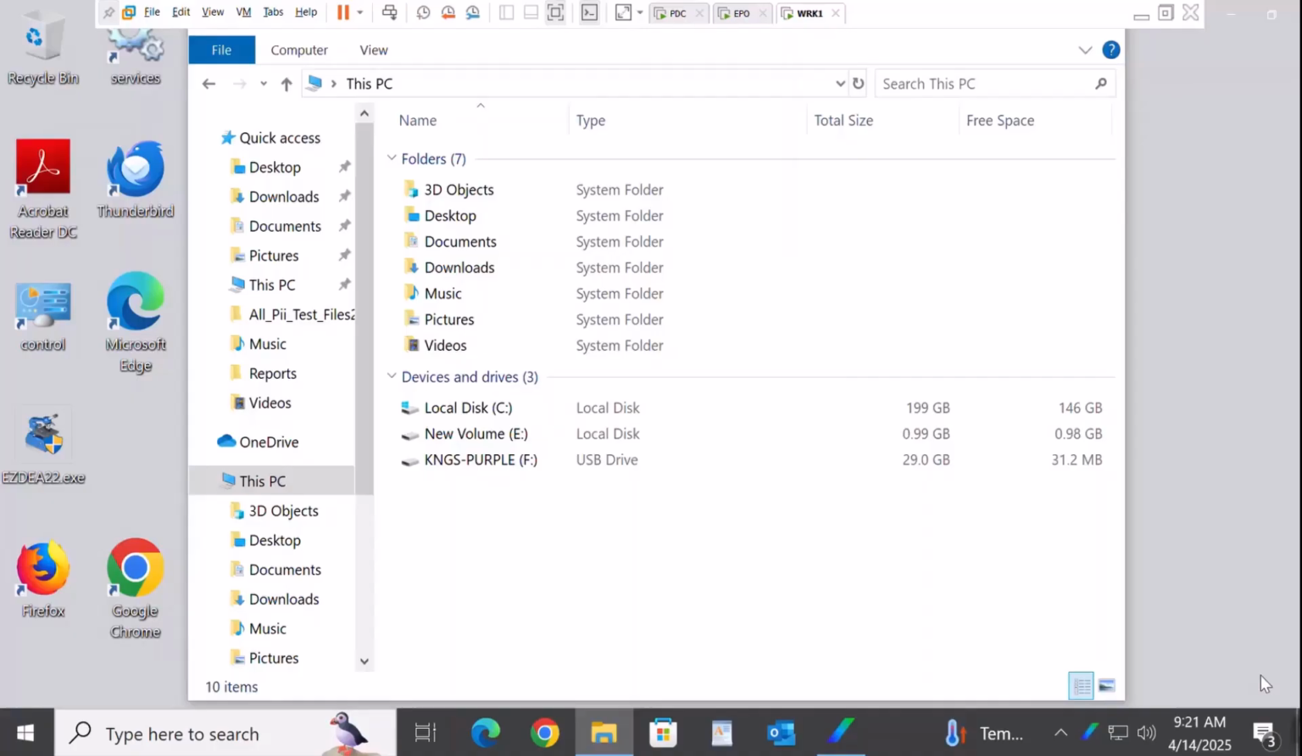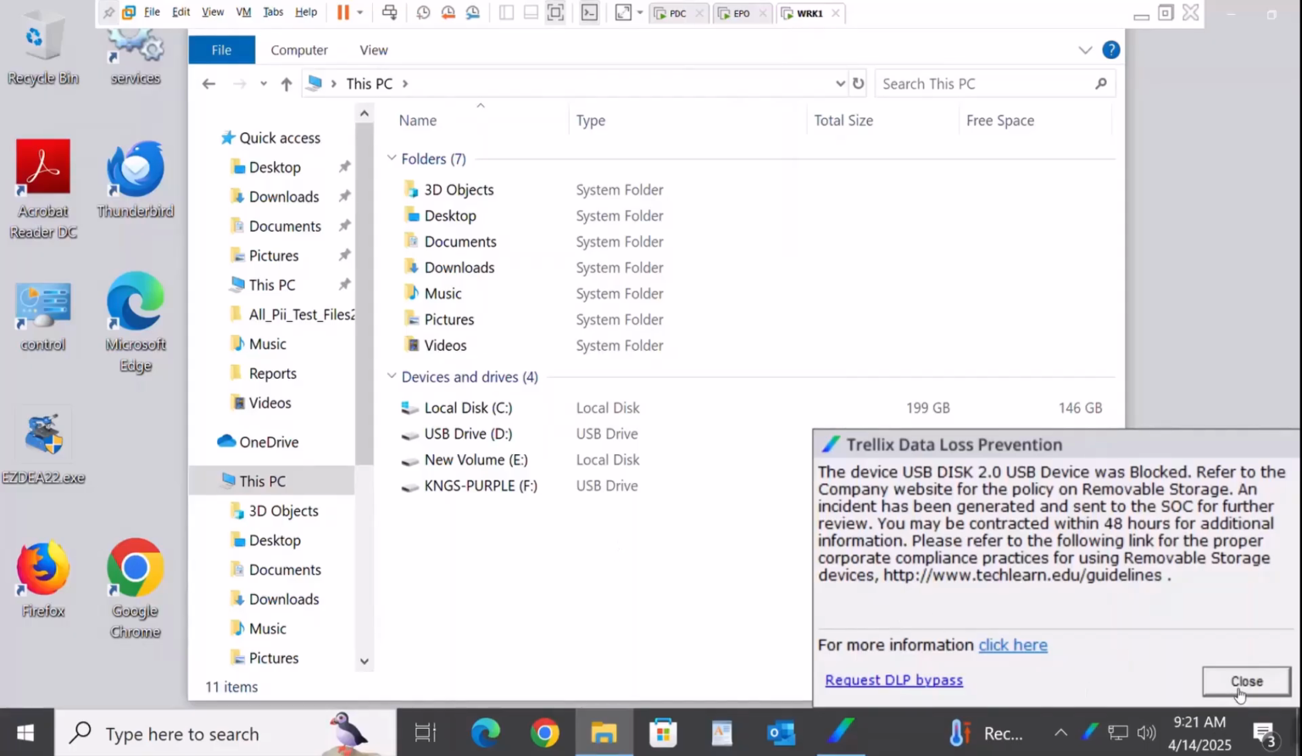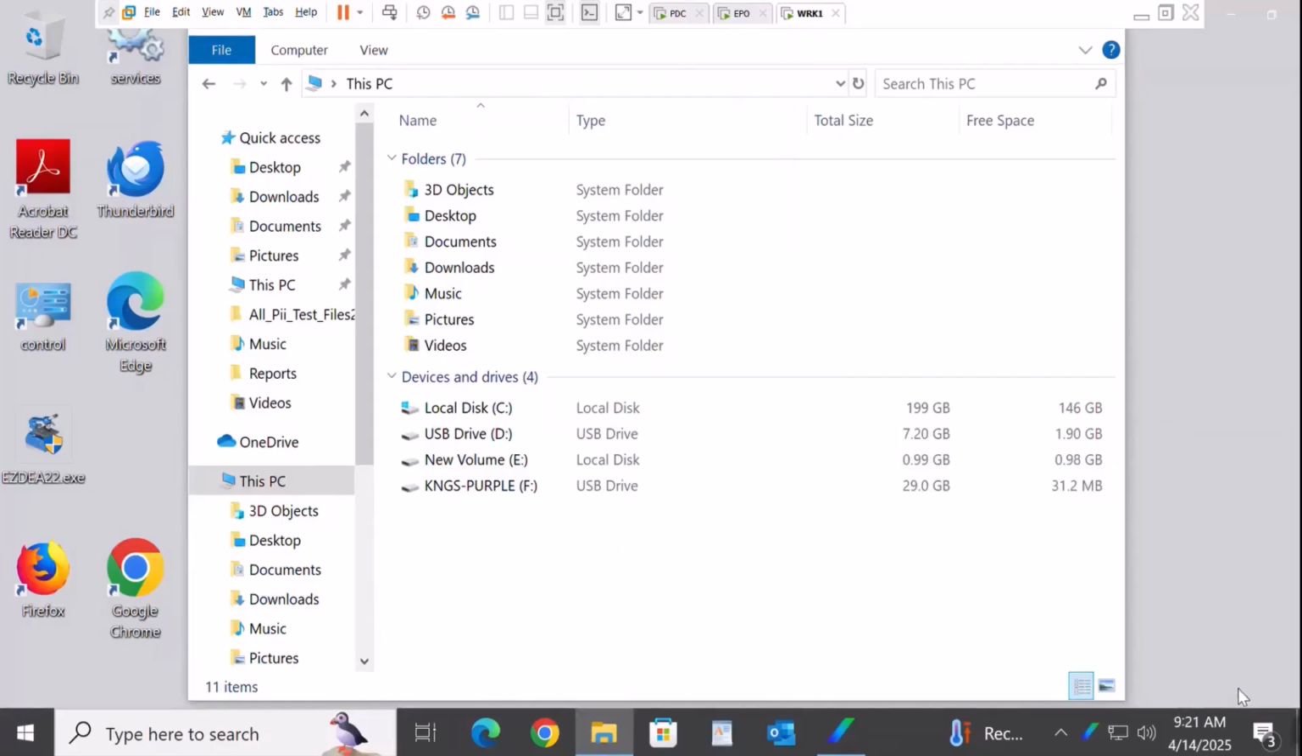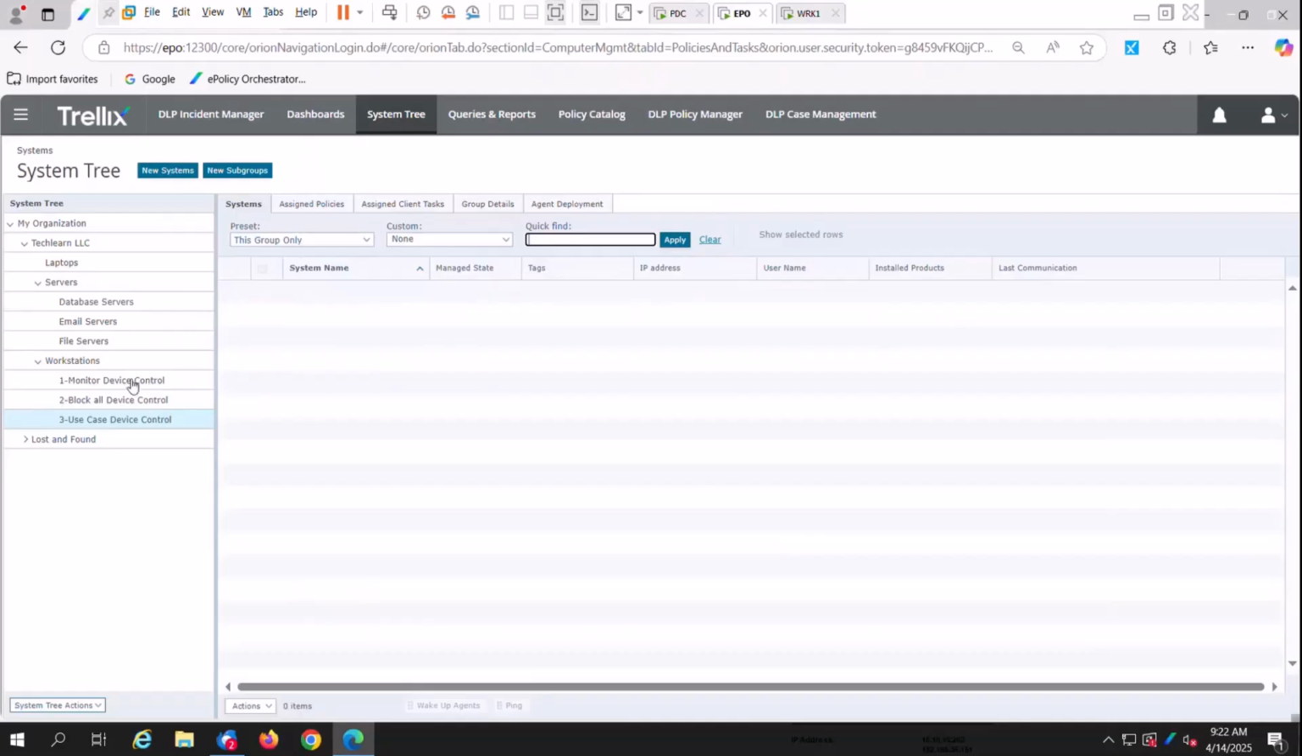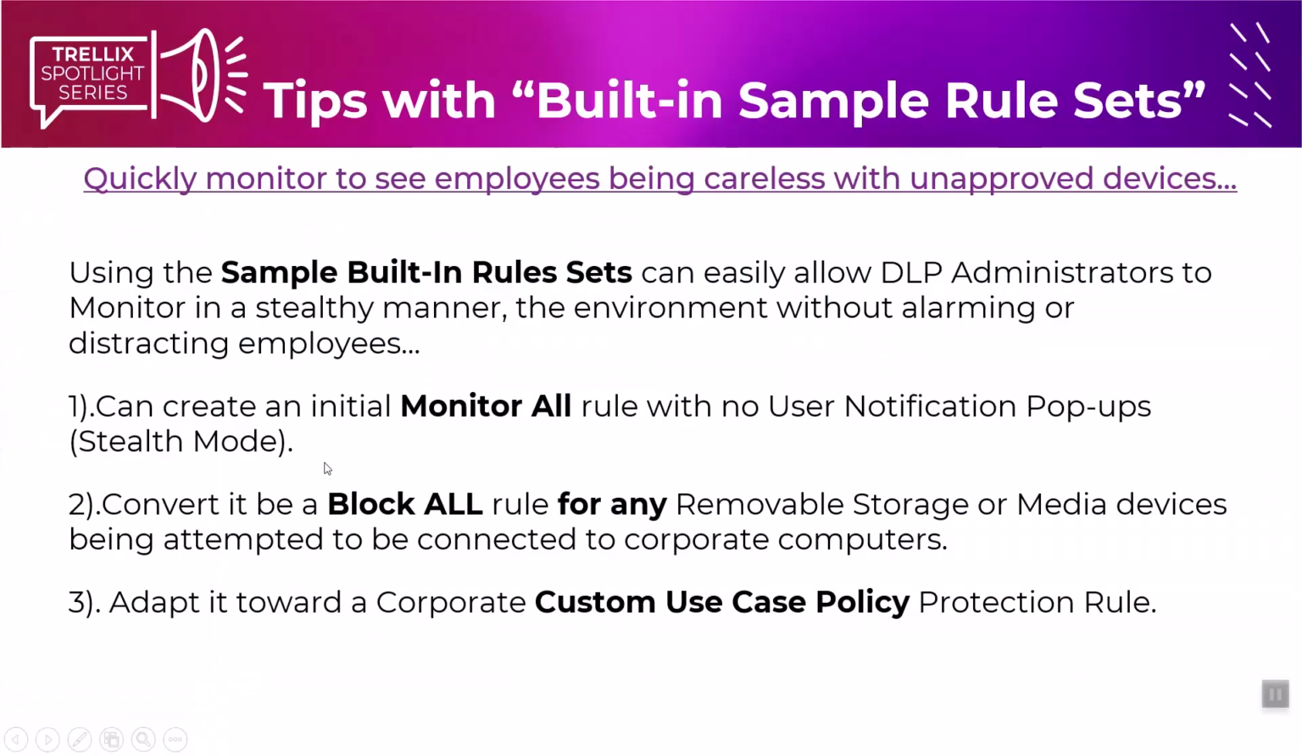So the spotlight focus of getting started really early, quickly, by using those sample built-in rule sets, you could really accelerate and start to monitor as quickly as I showed you here. You could take one of those default managed removable storage and plug and play rule sets and convert it to monitor, and you can kind of start going to town. And then also create a duplicate of that one, just change the actions to block and enable the notification, and you're on your way.